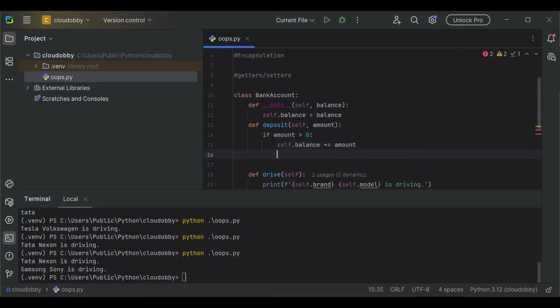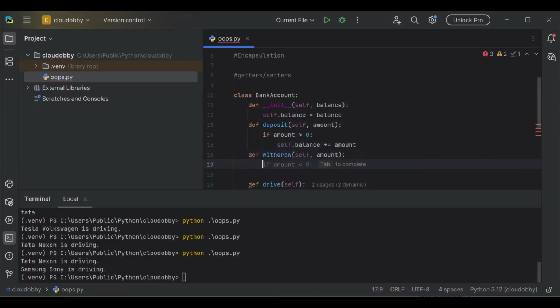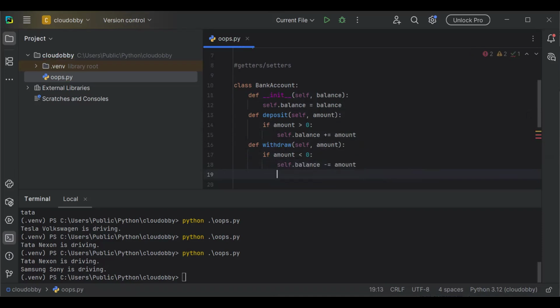Now we need to add a withdraw. Define withdraw, self, amount. So the logic will be similar. Then self.balance minus-equals amount, we have to subtract from the amount. Okay, this is for withdraw. Now let's see one more, get balance. We will see what the current balance is.